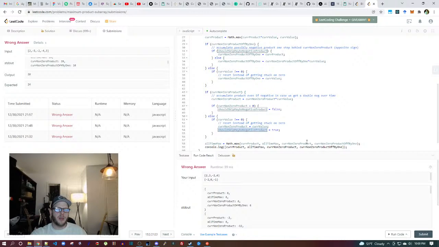Again, this variable name is based on our new rule, no longer correct. What we want to say is like, already encountered a negative this run, you know, or should init, like should accumulate non-zero product off by 1. I'm going to call it should accumulate off by 1.